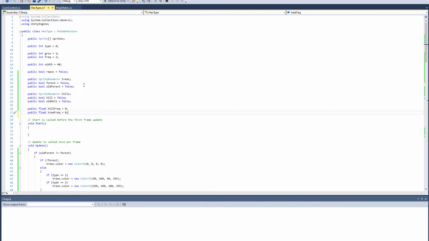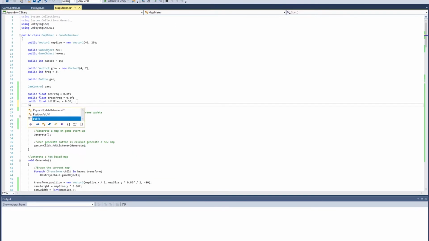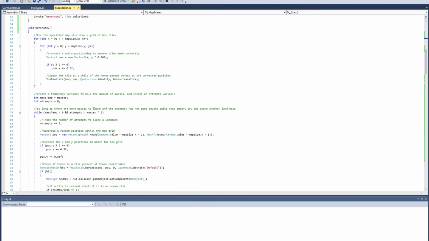And then we're going to go over to our map maker and we're going to add in the same thing so we can adjust the frequency of the trees, of the forest generations in the inspector. So we'll start with that at 0.3. So we need to add it in the forest generation in a couple places.